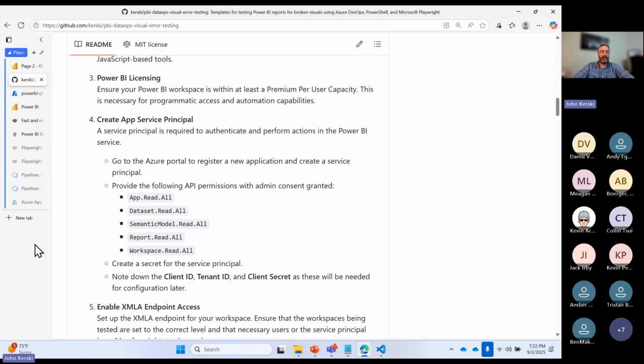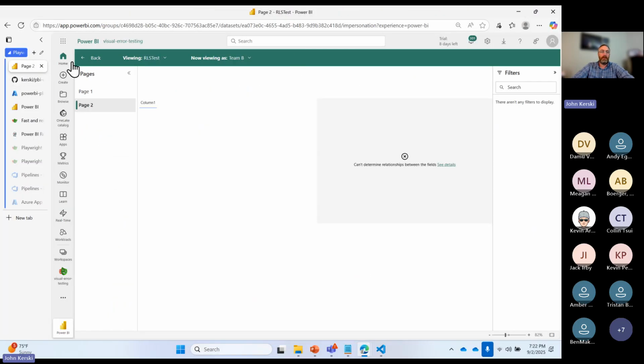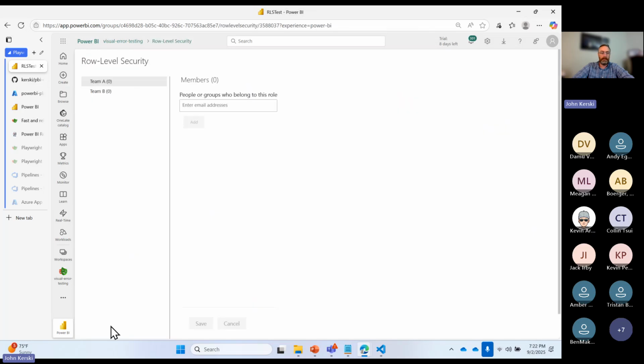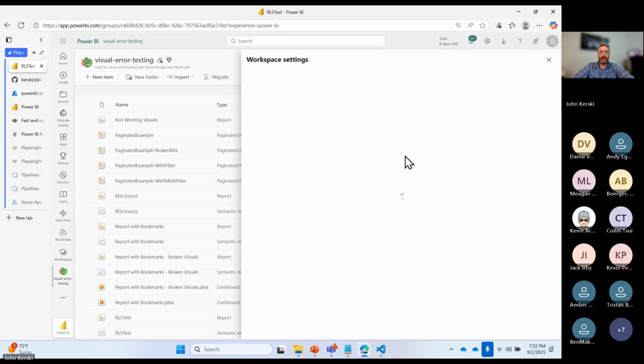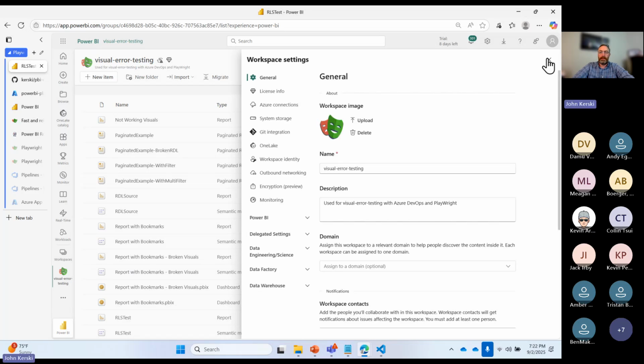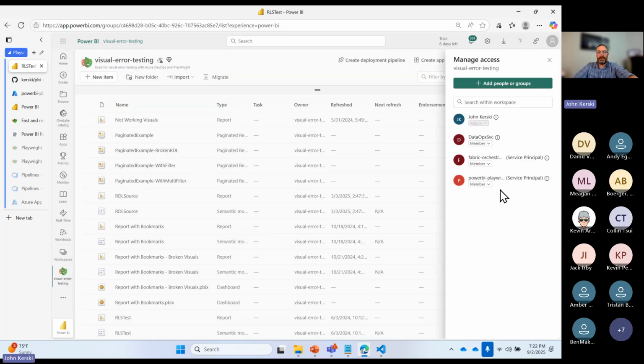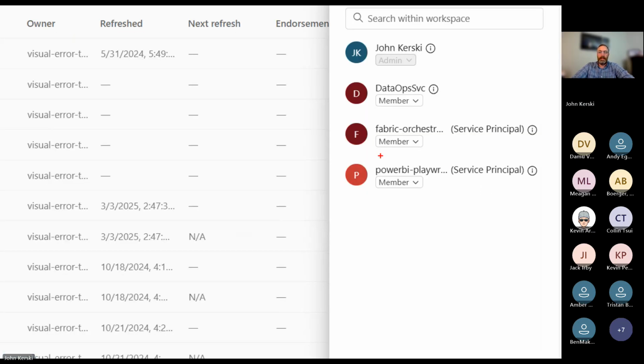And that is as simple as making sure, if I hit back here, I go to the workspace. Oh, I need to go to manage access. You can see I've got that service principal right here. And you just need to have member rights to that workspace.